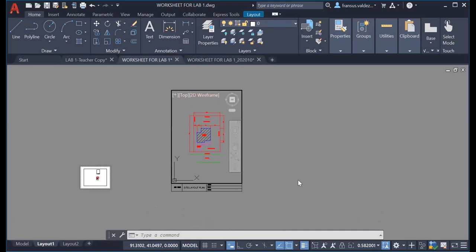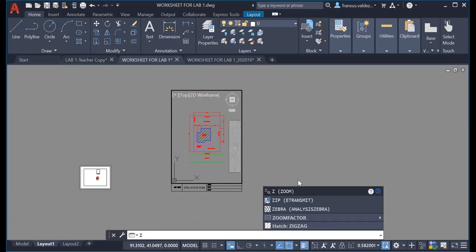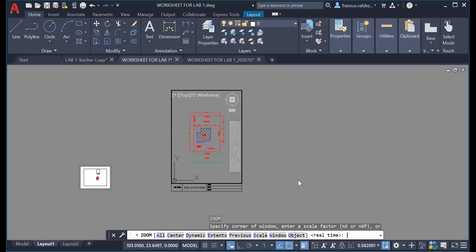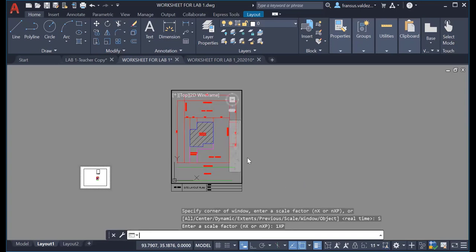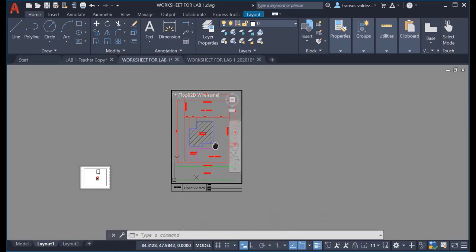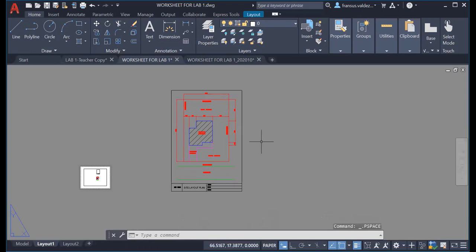So here, now, we want to do the scaling, the proper scaling. Later on, I will show you how to do the scaling. But in the meantime, you do zoom, Z, enter, and then scale. Okay, enter, and then type here 1XP. All right, 1XP, and then this one here. See, 1XP is good enough. Okay, so we will put it in the middle here, and then double click.